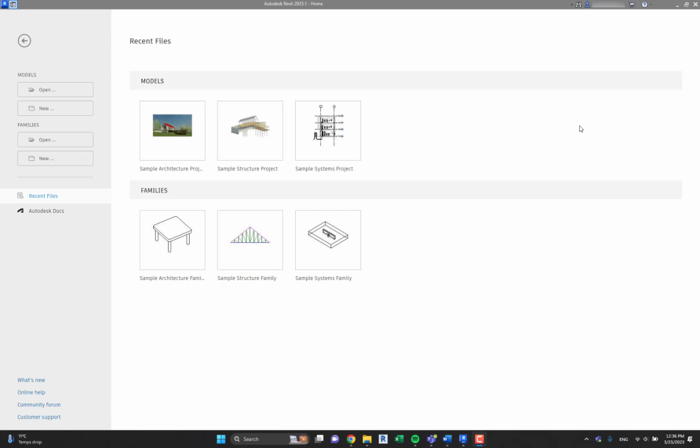Hello everyone! If you are a student, architect, engineer, or even designer, you have probably heard of the software Revit. I'm about to introduce you to all its magnificence.